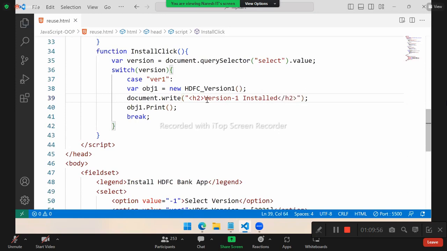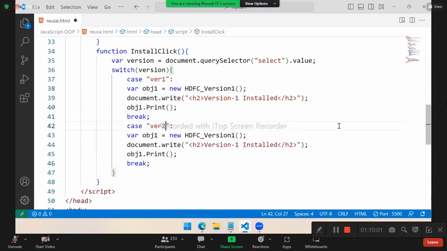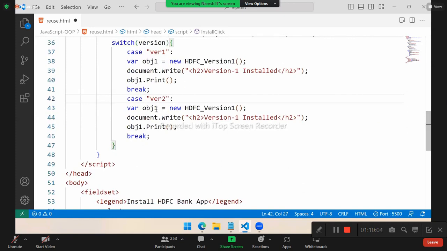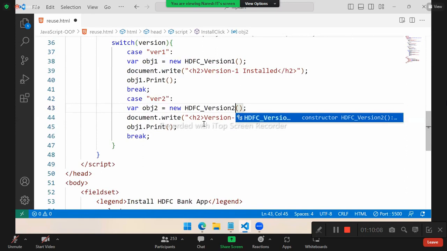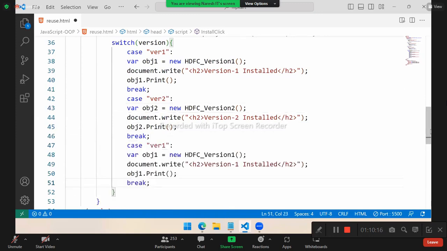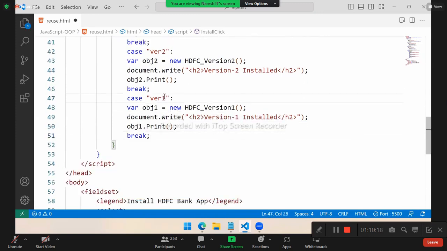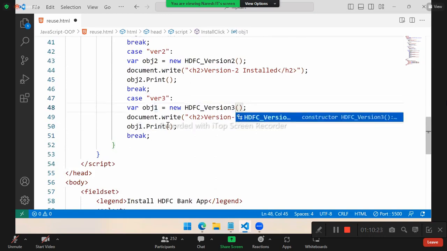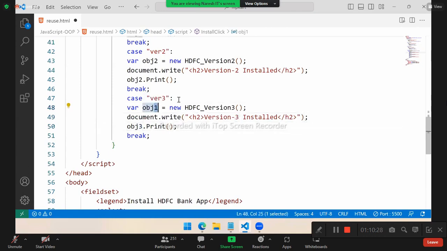Okay. Similarly, we have to write two other cases. What is the next case? If it is version 2, we have to create an object 2 for which version? Second object. And here I will give version 2 installed, version 2 print. Similarly, another object for version 3. Here we have to create an object for version 3, installed version 3, and obj3.print. Am I right? These are the 3 versions.